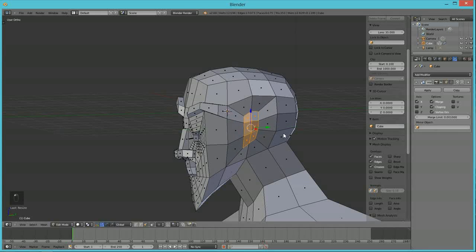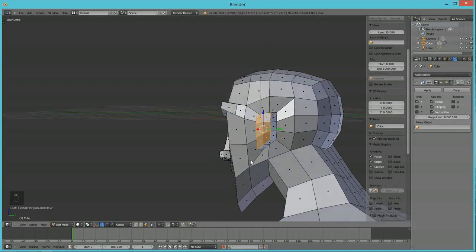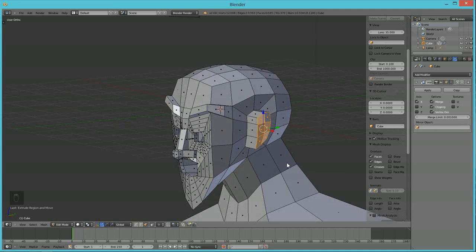And then I'm going to hit scale on the Y just to make that a little bit thinner. It's kind of wide there, so I'll just push it in and adjust it, and I'm going to scale on the Z axis. All right, so you have your basic ear there.